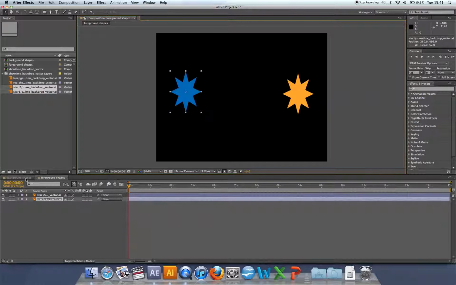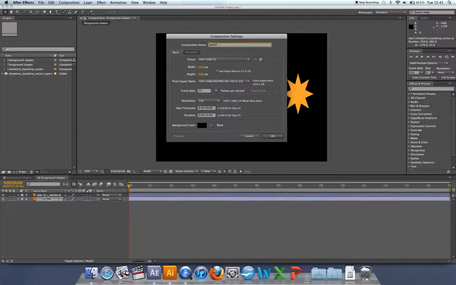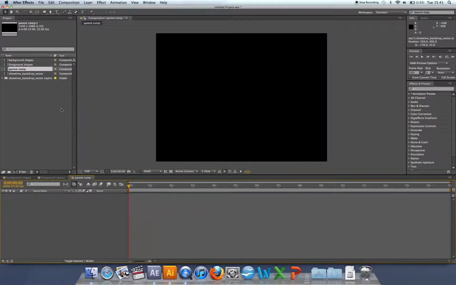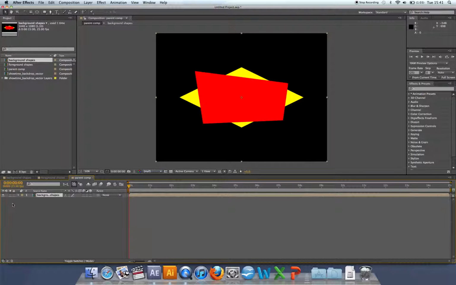Now nesting sequences, or nesting compositions rather, I finally cut pro on the brain. Nesting compositions means putting one composition inside another. So what I have is my foreground shapes and my background shapes. What I can do now is create a new composition, and I call it parent comp, just to show that the child comps are going into an overall or parent composition. Click OK. Now my parent comp is empty. I have my background and my foreground shapes compositions, so I can now click and drag background shapes in here, and I can get foreground shapes, and I can also drag them in there.